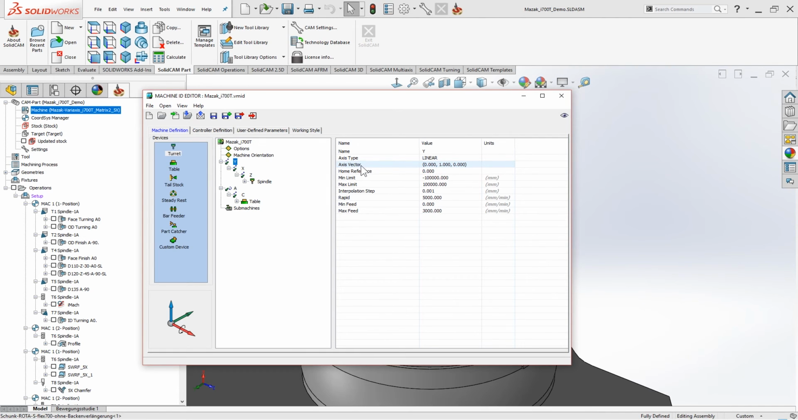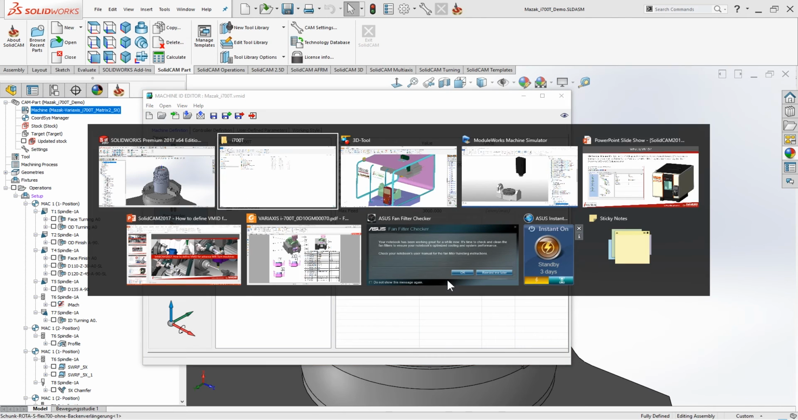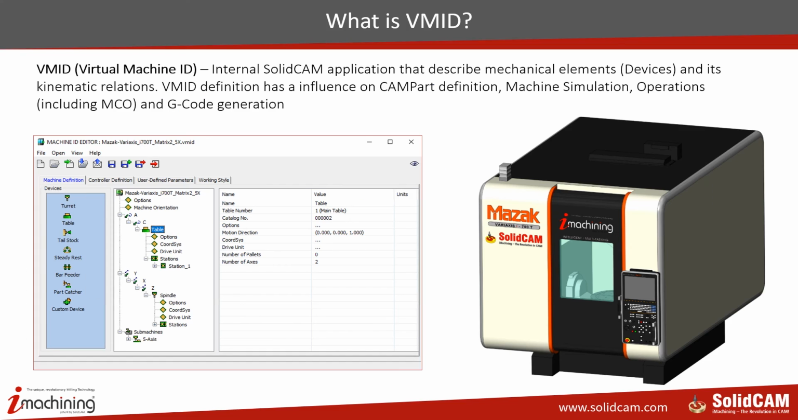Here we have the axis vector. The axis vector on our machine is on the y-axis and it's positive. Now there are some rules for when it's negative. This doesn't affect the G-code itself, but only affects the machine simulation. So let me go back to my presentation just for a moment.